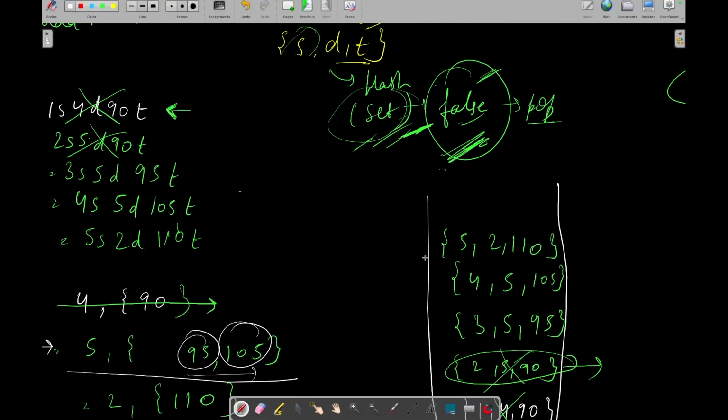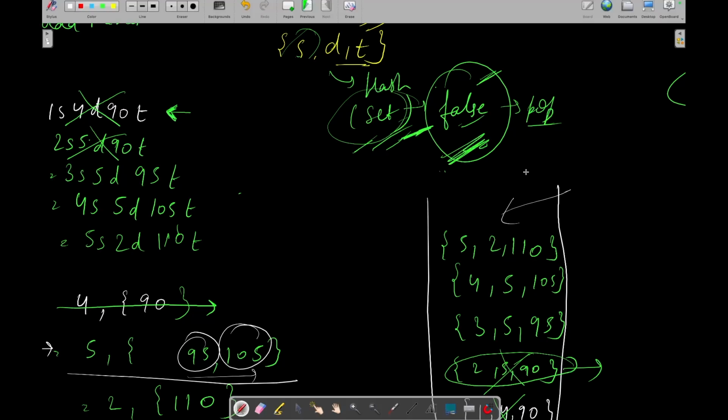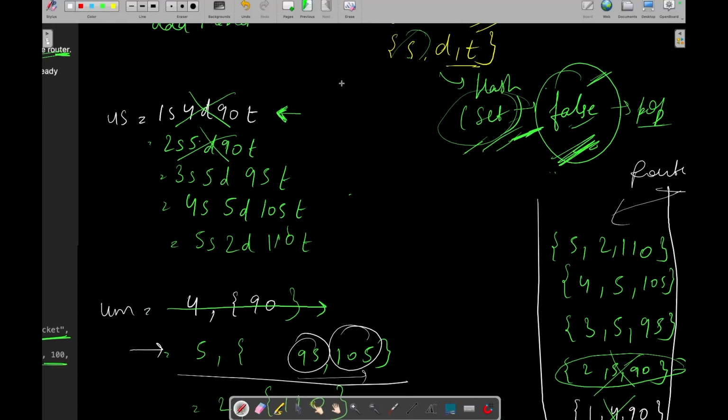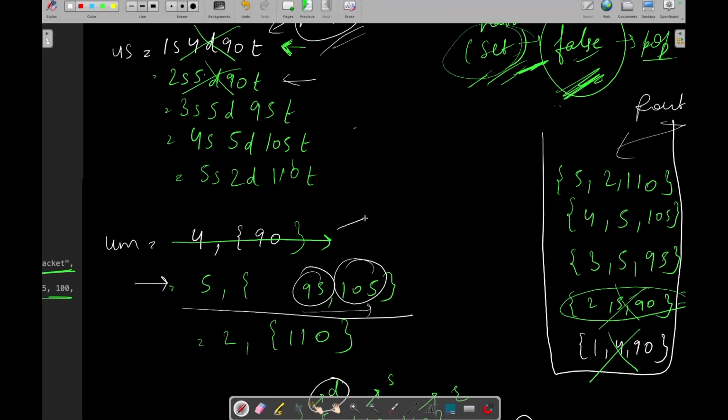So what we have done is we have created a queue as a router. We have created an unordered set to check whether that packet is already there in the router or not, and we will create a hash so that we can store the S, D and T, or the attributes, in that set. And we have created an unordered map for the destination and timestamp mappings of all the packets.